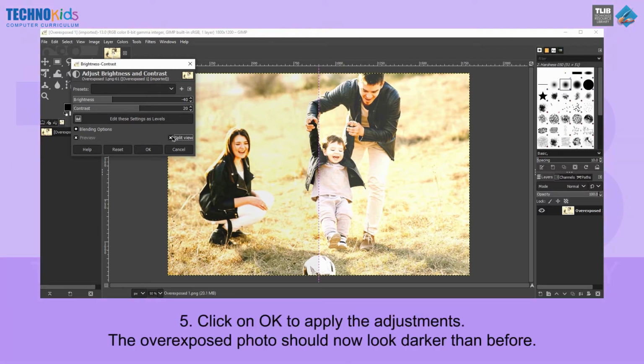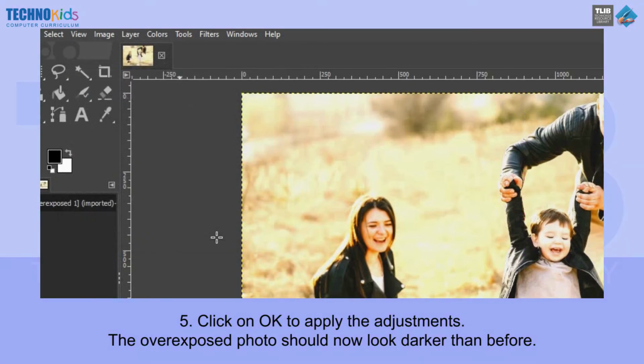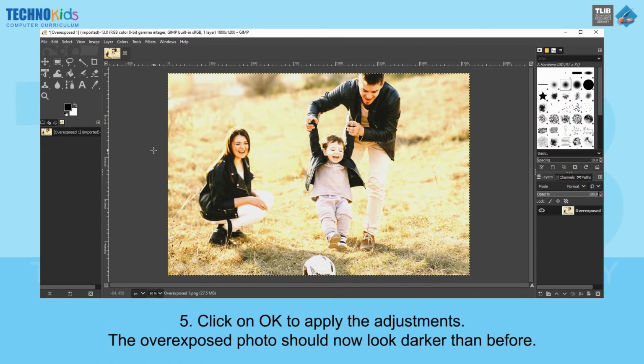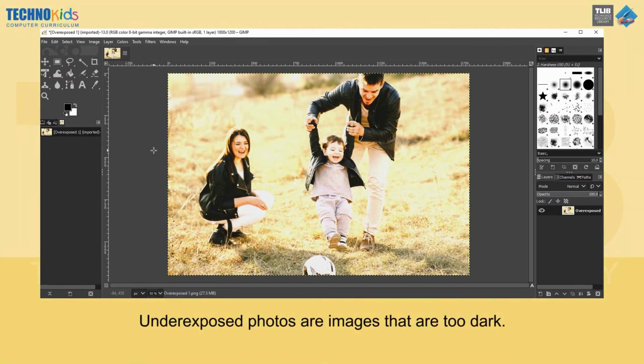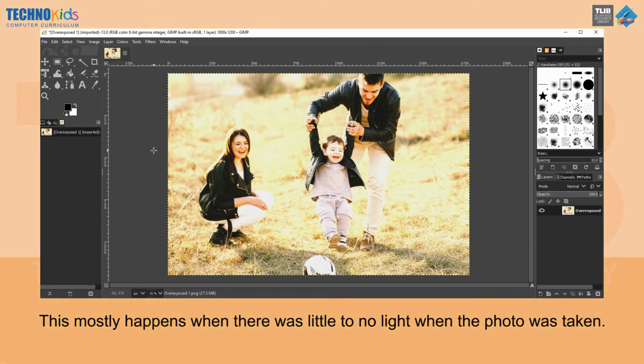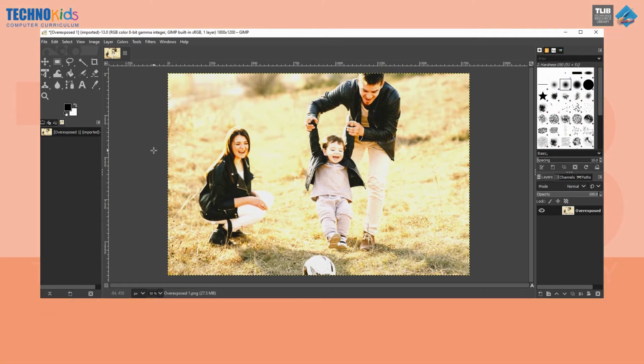Click on OK to apply the adjustments. The overexposed photo should now look darker than before. Fixing underexposed photos. Underexposed photos are images that are too dark. This mostly happens when there was little to no light when the photo was taken.